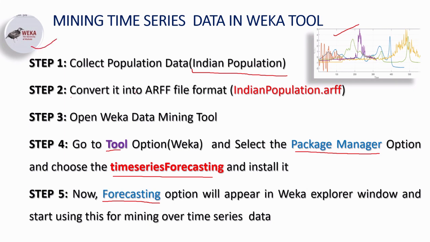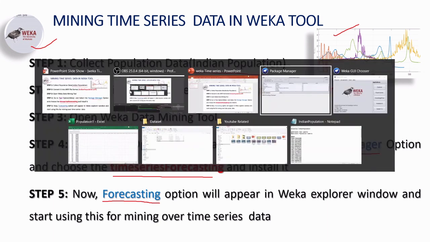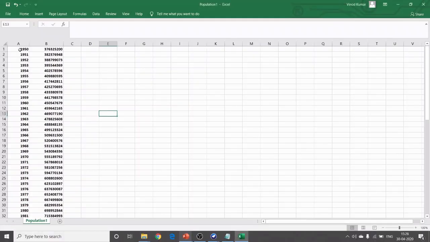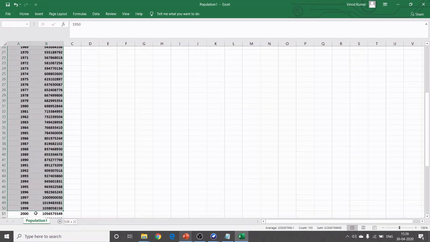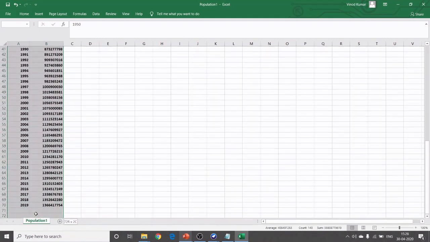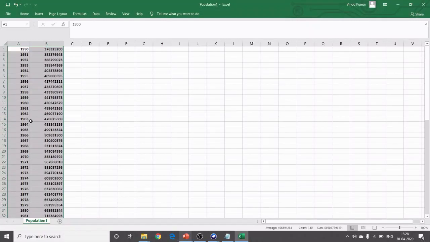So let's begin how to do this. Let's have a practical exercise over this. First, you have to prepare the data. For preparing the data, I have taken the population data set. You can look here, from 1950 to 2019, this data set I have taken. It has two columns only. This is the year and this is the population in that particular year.